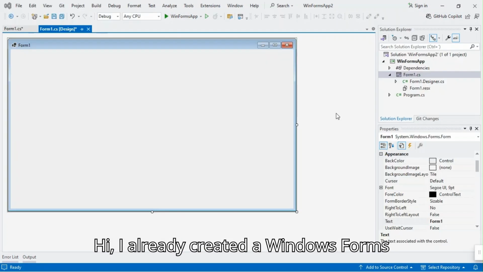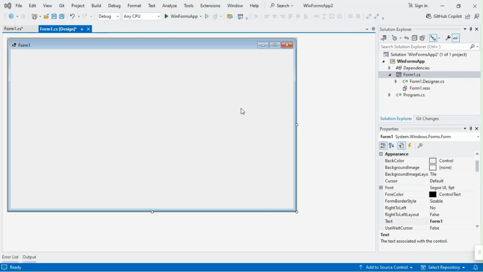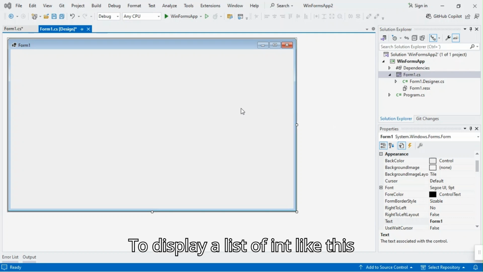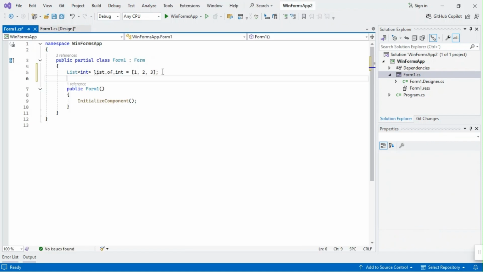Hi, I already created a Windows Forms project. This is the form design. To display a list of int, like this selected code, I am going to add a new data grid view.